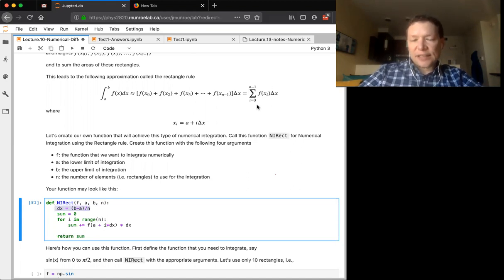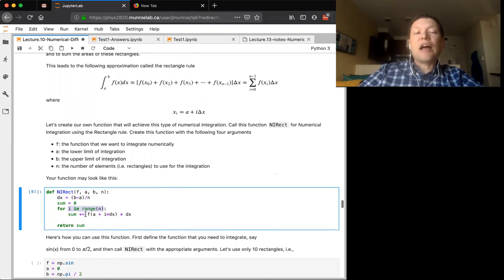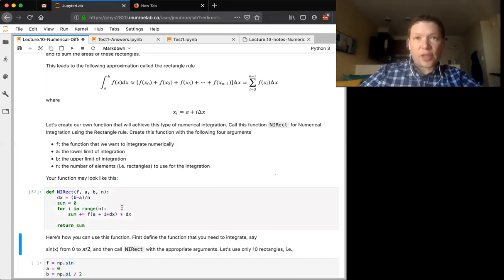This idea of taking a sum can be written in Python as sum equals 0, and then for every rectangle, evaluate the function at that point. You're stepping through xi equals 0, 1, 2, 3, 4, x1, x2, x3, x4, multiply by dx, and add them all up together. Now here's the thing.